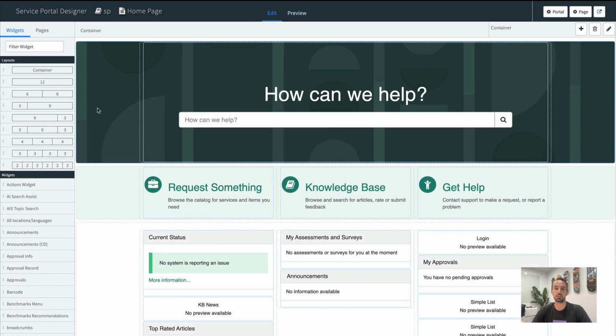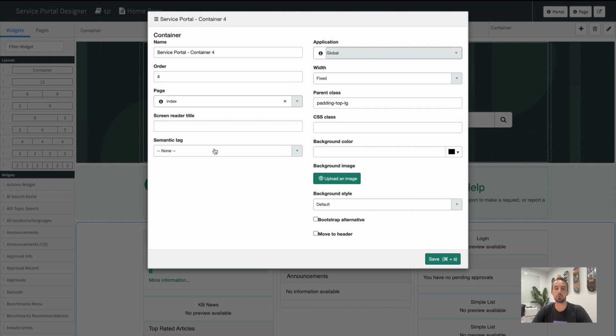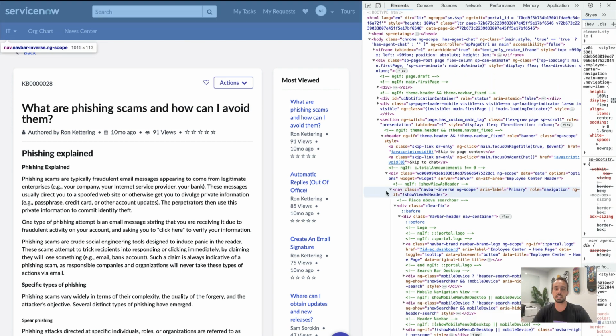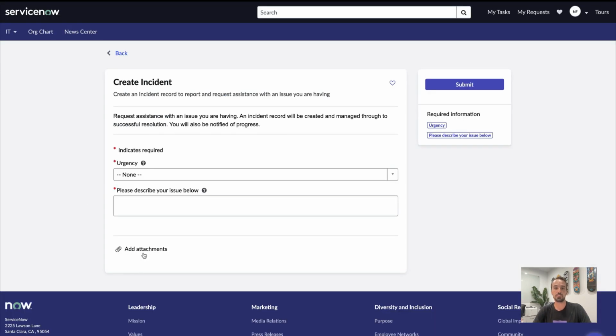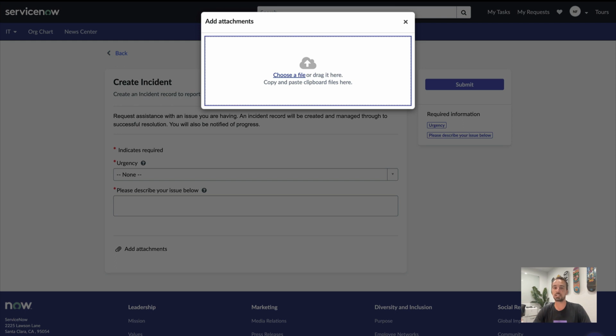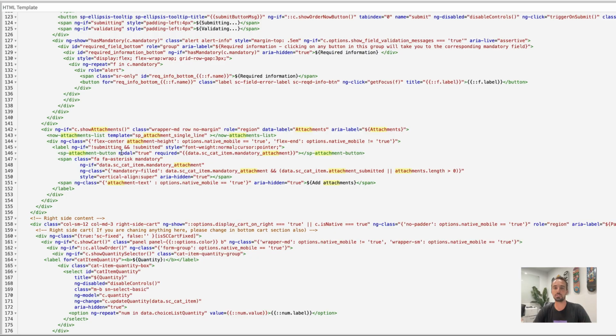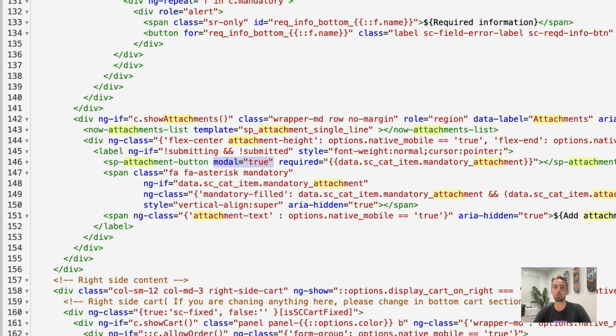Now if we go into the designer, there's also been some improvements around supporting semantic HTML. For example, we can now make a container row or column into a main element. Also, every page now includes only one H1 tag, and any navigation elements now live in nav tags. And finally, users can now paste or drag and drop file attachments directly into a form or catalog item widget. We can also enable this feature for custom widgets by setting the modal property to true on the SP attachment button directive.